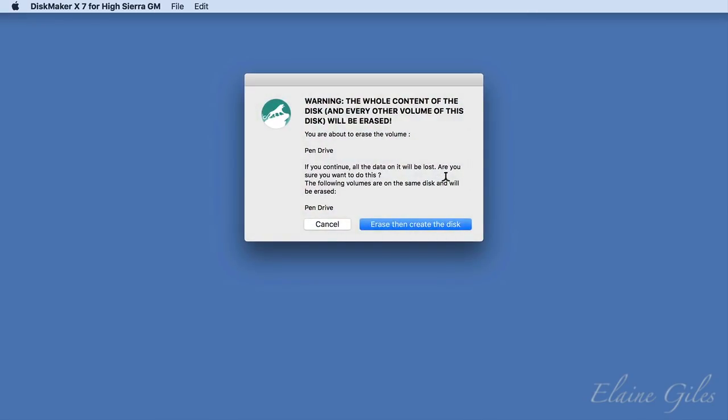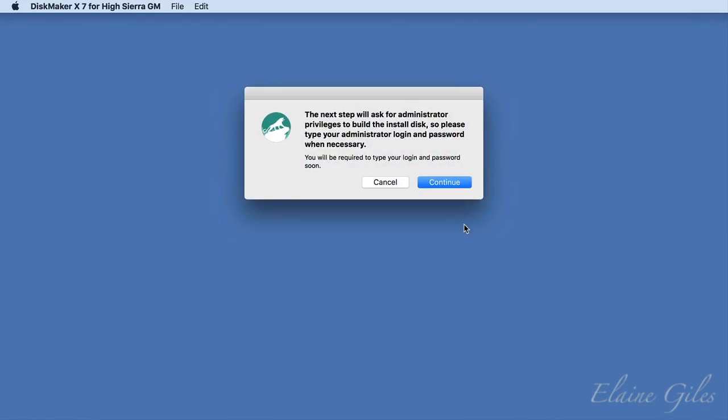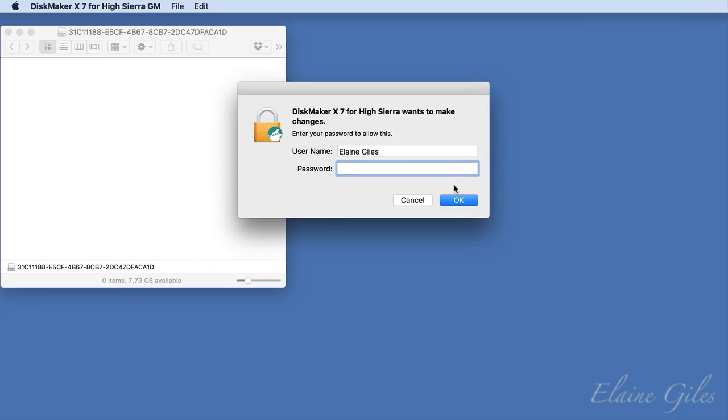A rather scary dialog box is next, warning you the disk that you've selected is about to be erased. Confirm that this is the correct disk, and then it's simply a matter of clicking the Erase then Create the Disk button and waiting for the process to complete. You're warned to expect to be prompted to enter an administrator password next, and when you are, confirm that you wish to continue. Then DiskMaker starts copying files.